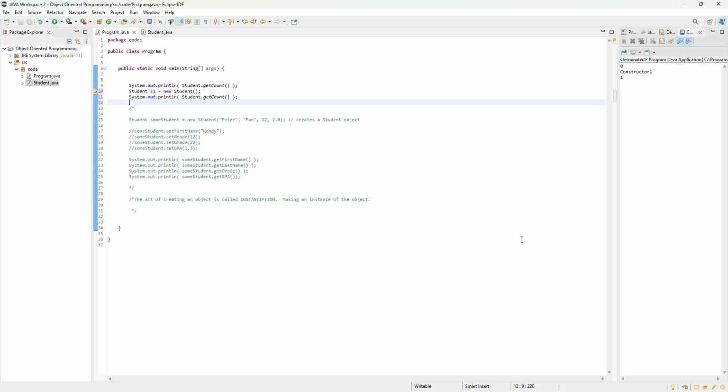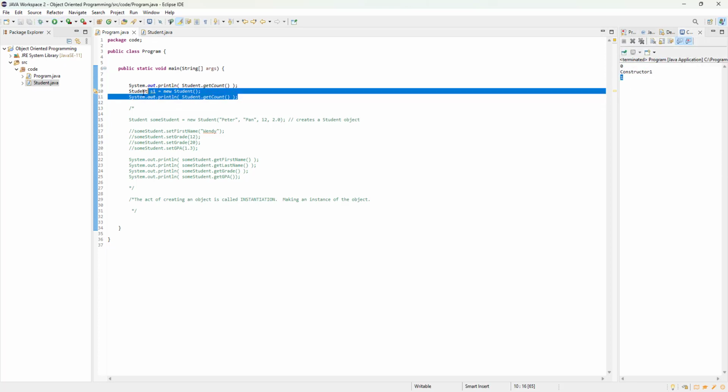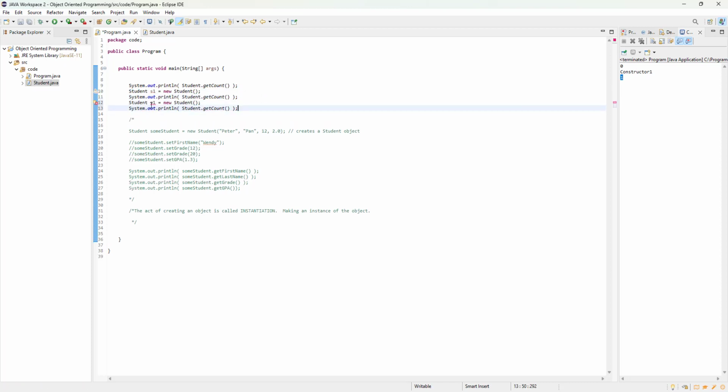Okay, so there's constructor 1, and now the count is 1. All right, well, what if I made another student, student S2, for student 2? Right, so we started off with our count at 0. We created student 1, and then the count went to 1. We created student 2, the count went to 2.